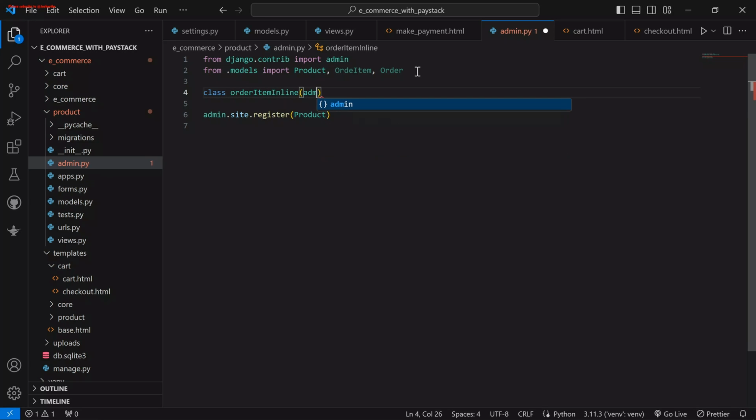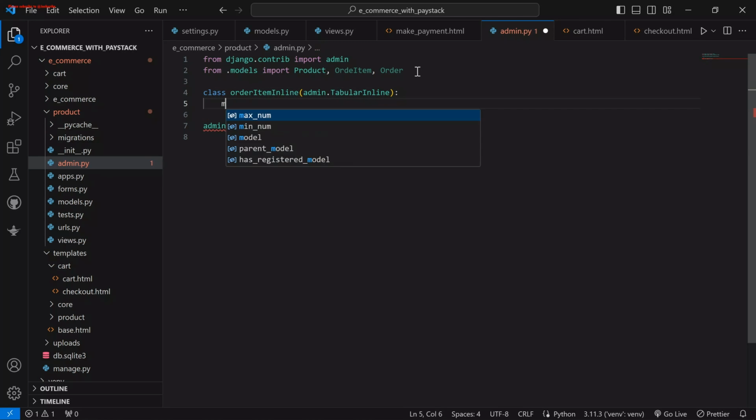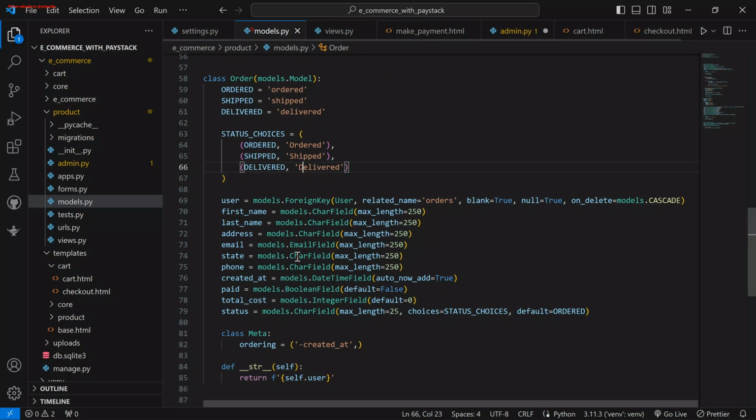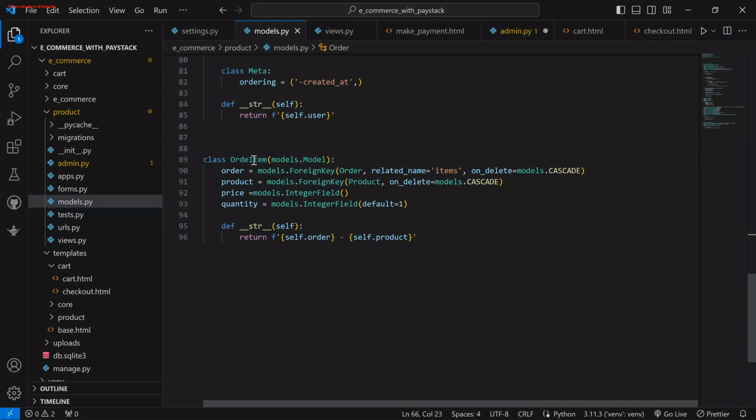So in this one I'm going to do admin.TabularInline, so I can change order item to be tabular. Then I will set the model equals to OrderItem. Whoa, what did we call the order here? I made a mistake here. There should be an R in the order.